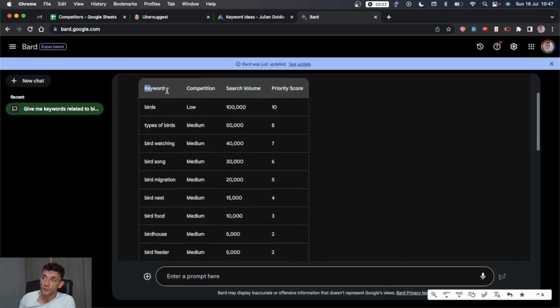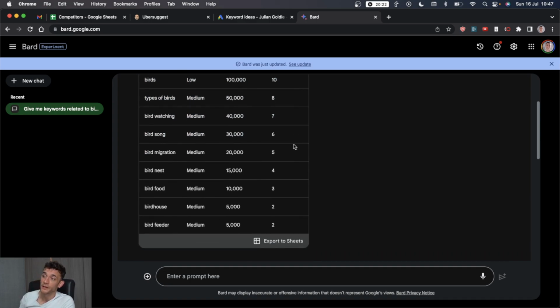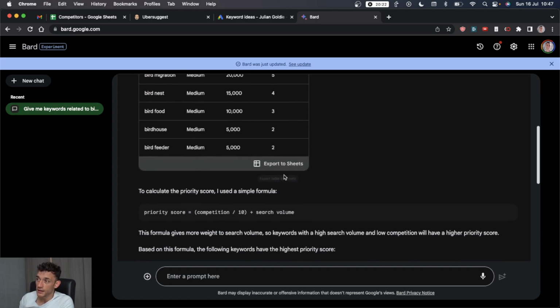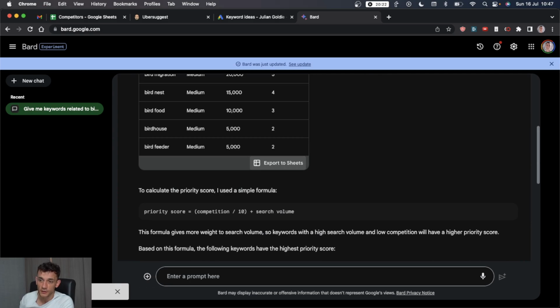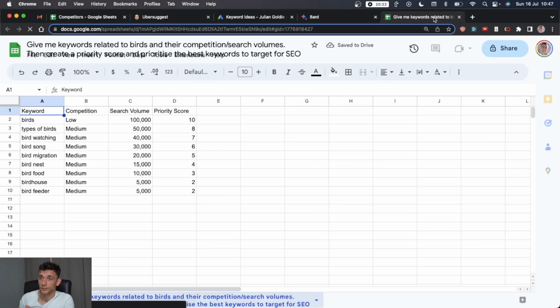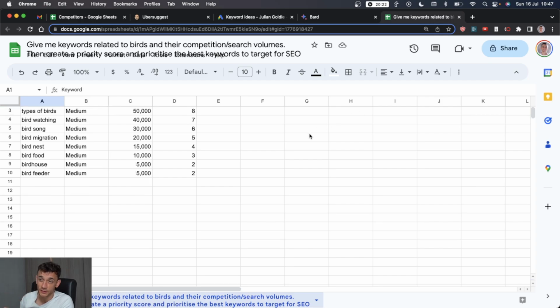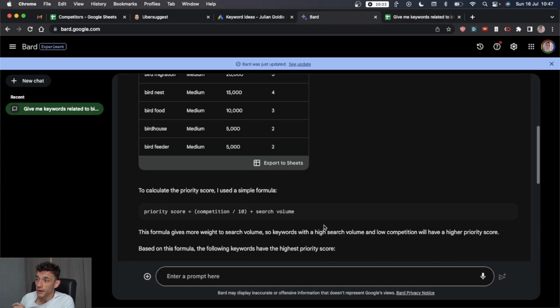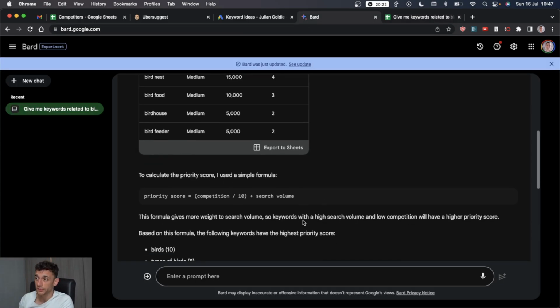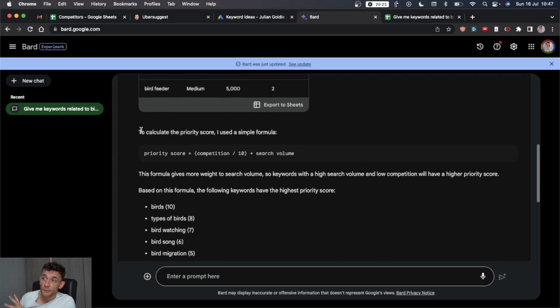What that does is it gives you a table like this: keyword, competition, search volume, priority score. It orders them by priority. You can actually export that to Google Sheets. So you can see it's creating the spreadsheet down here. And we can open that up as well, which is pretty cool because Bard actually links to Google Sheets now. There's been some updates recently, which means very easy to create documents and files based on the research you do inside there. And also it breaks down how it calculated the priority score, right?